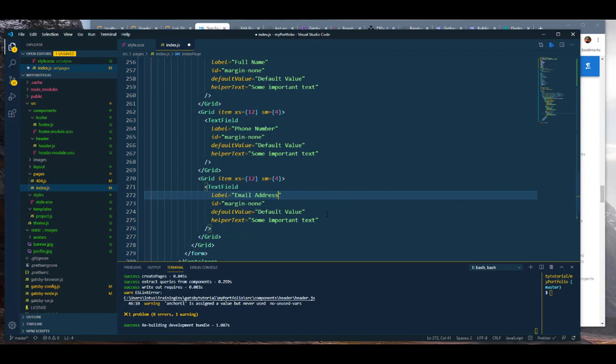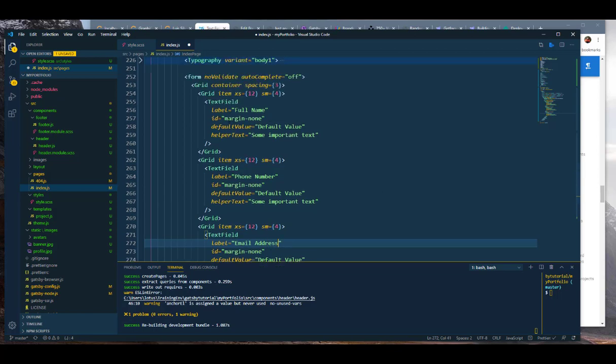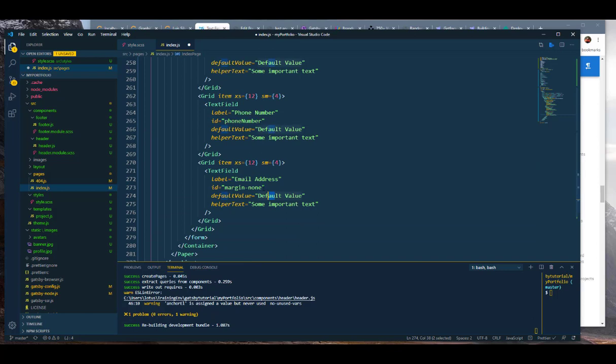Email address. Okay. And so the ID, it could be whatever, but let's just change the ID to full name and phone number. They have to be unique, and they have to be semantic, so that way you know where you are and what you're doing to it. And I like to use camel casing.